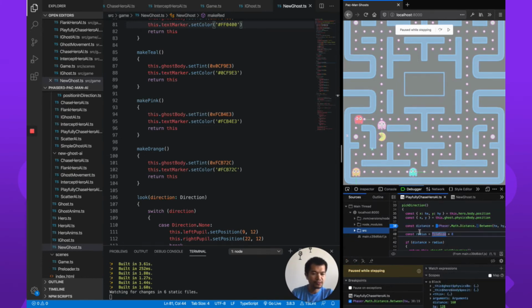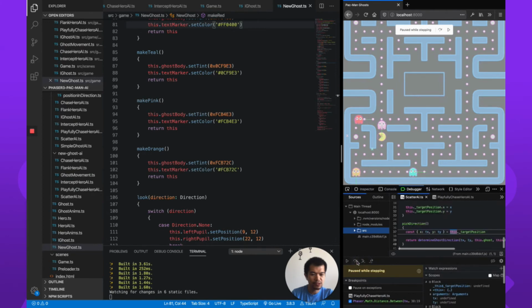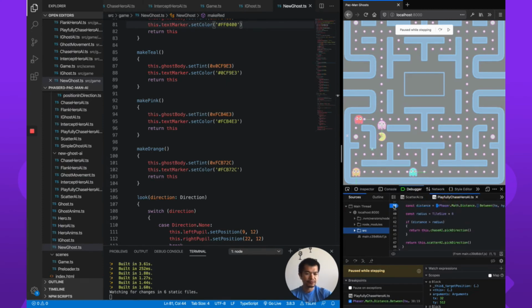Distance is 160, and the radius is tile size times something. So let's just step over. Radius is 256. So distance is definitely not greater than radius. Great. Now let's step in. So target position. Let's see. Target position is 32, 512. Now, of course, oh, yes. Silly me. Let's go back here and disable this.